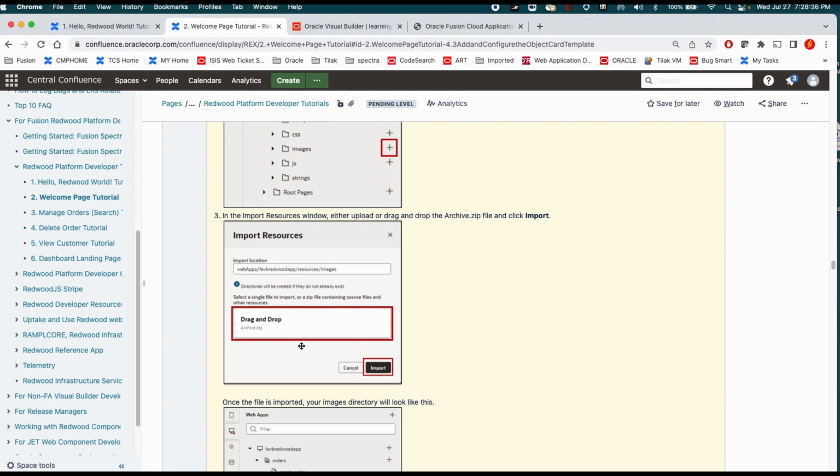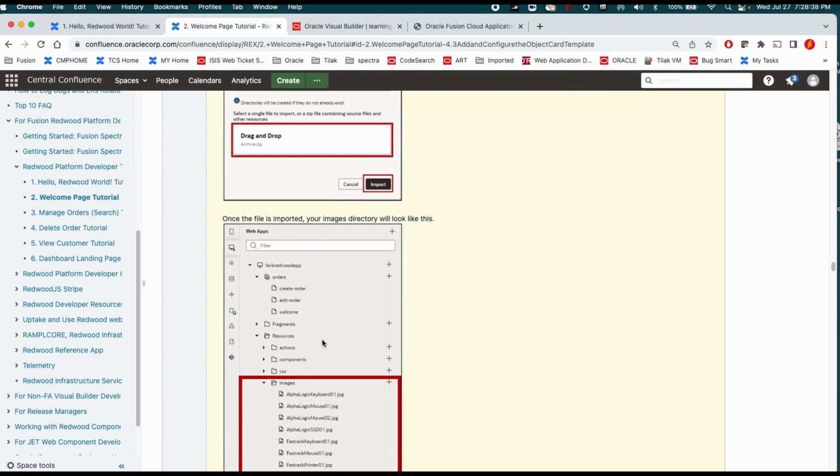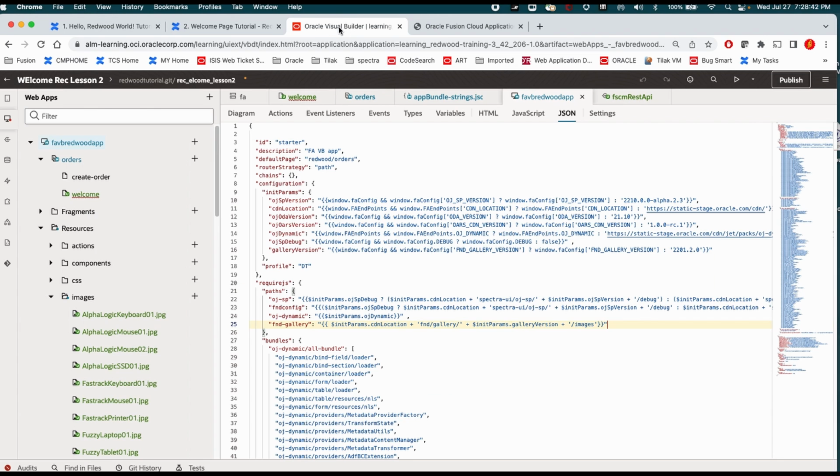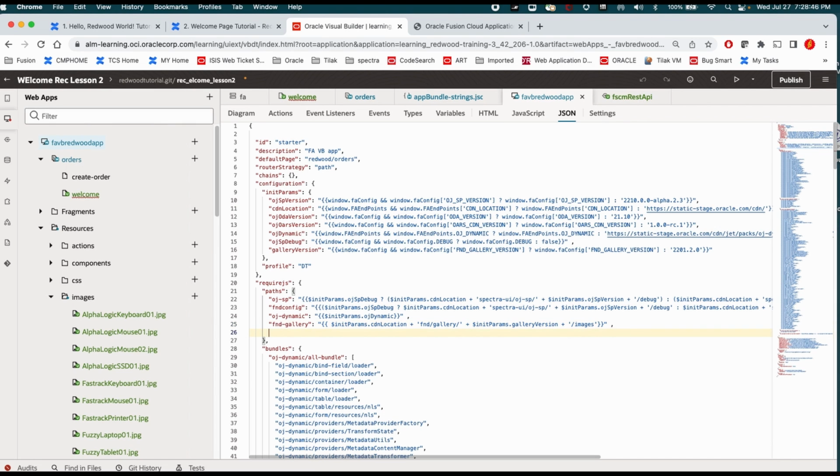They are asking us to put that FND gallery. So this is where the FND gallery is. Just put a comma at the end of the previous line, then copy and paste. Basically, they are telling that the require.js where the image is coming from. Now we know the path of the resources of the images.